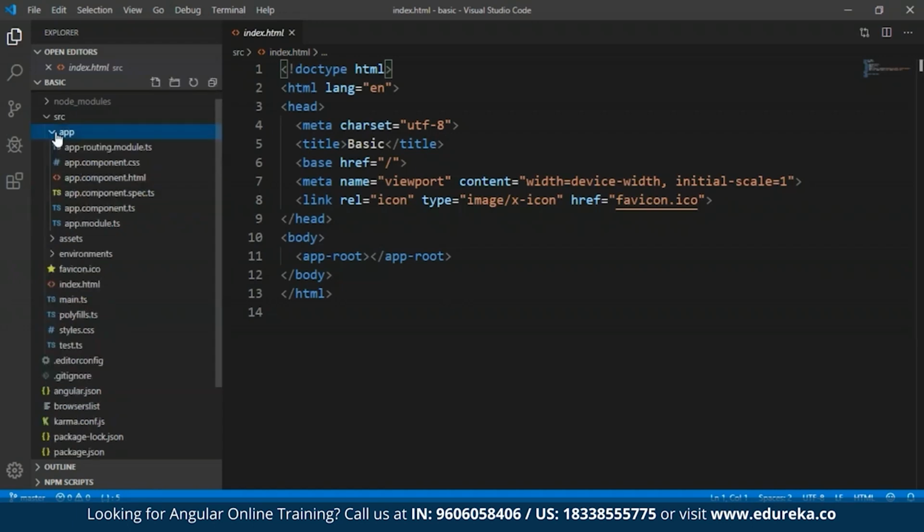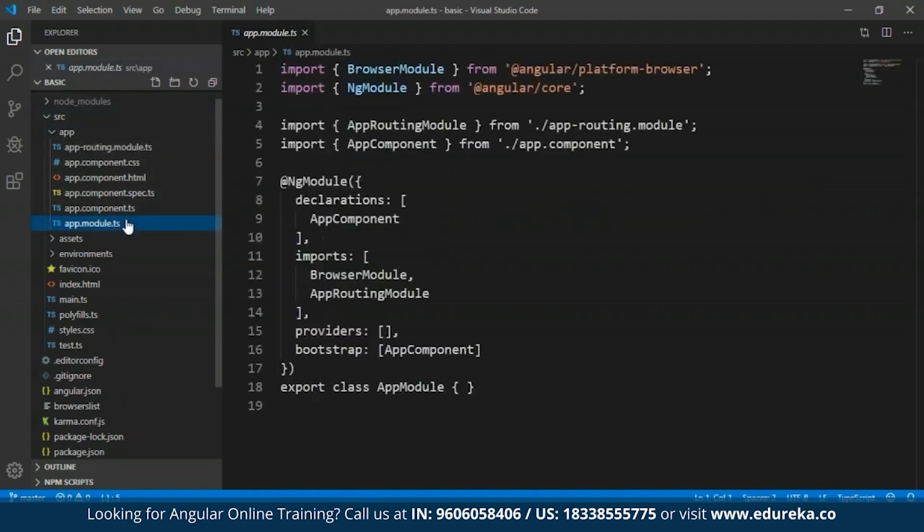The folder that we're going to concentrate on is the app folder. The app folder is present within the source folder. And the first file that I want you guys to see over here is the app.module.ts file. The app.module.ts file defines a root module named the AppModule. This AppModule tells Angular how to assemble the application initially and declares a component called the AppComponent.